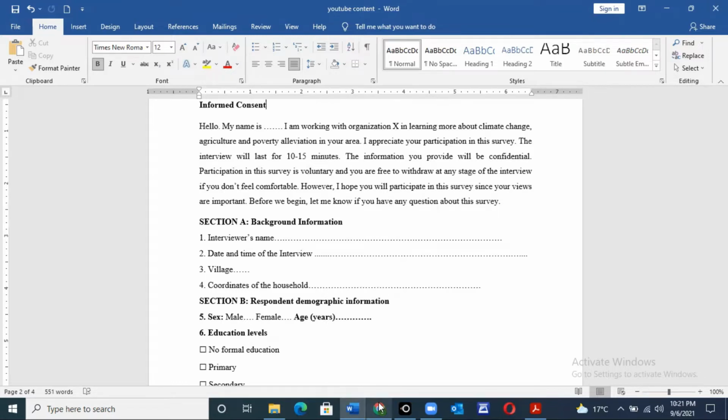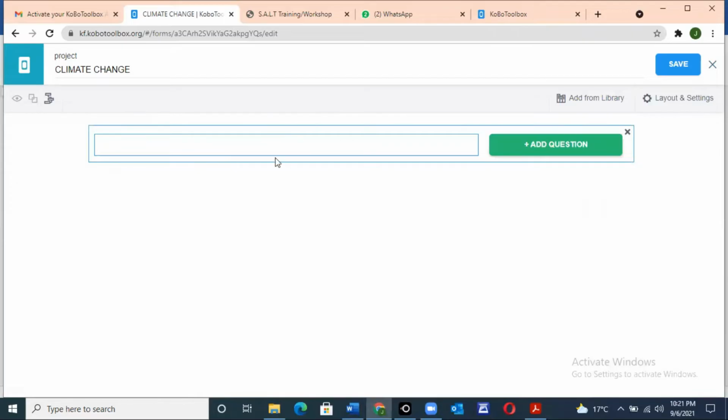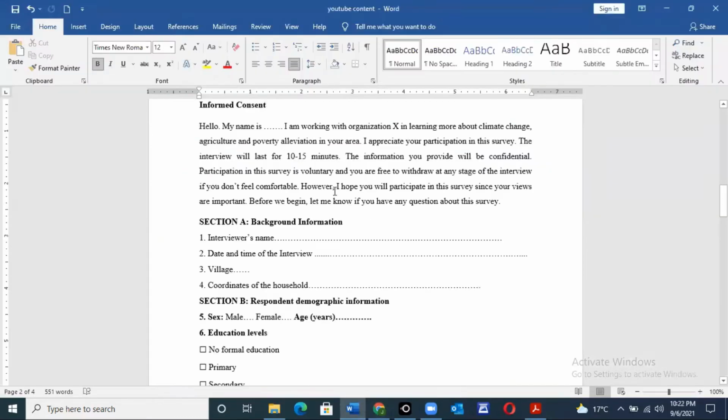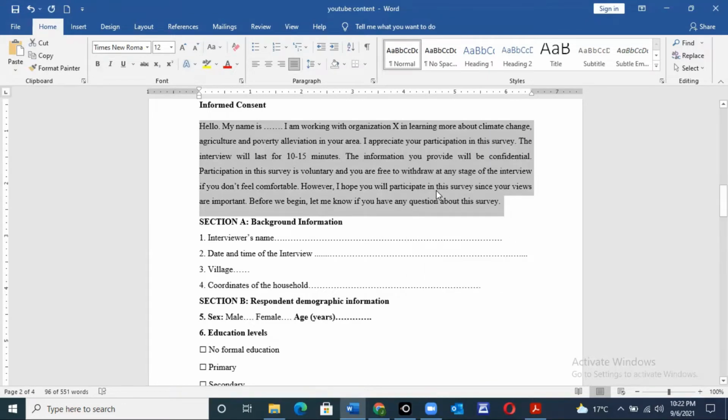So if we go back here now, for your first question, if you want to have this form, you'll find this plus here. Simply click on this additional sign, or this plus, and it will direct you to where you should add the question. Our questionnaire begins with an informed consent section. You can easily copy this: just right click, then copy.